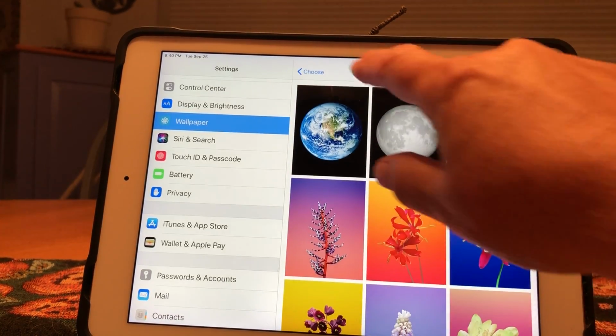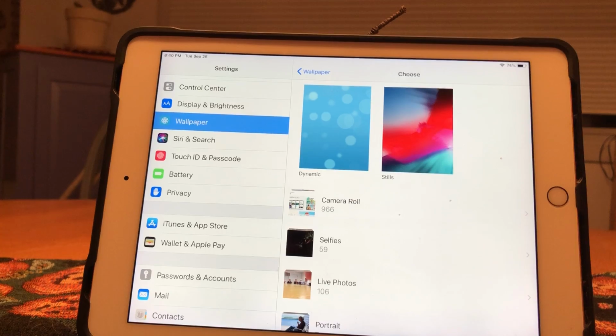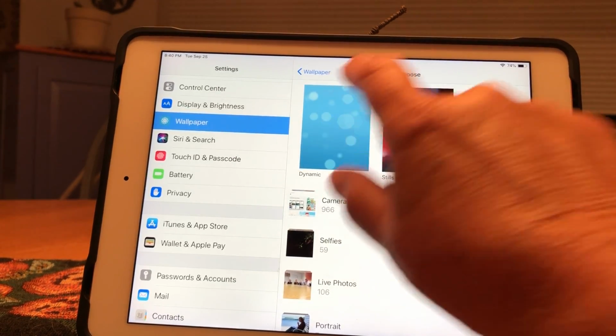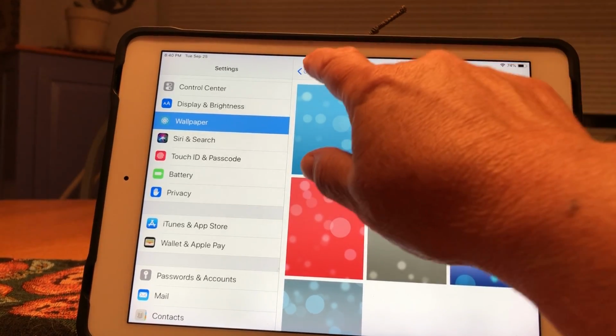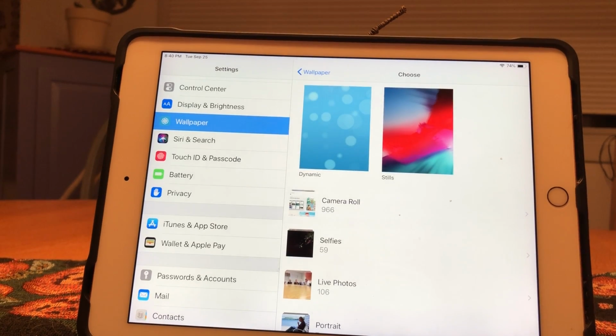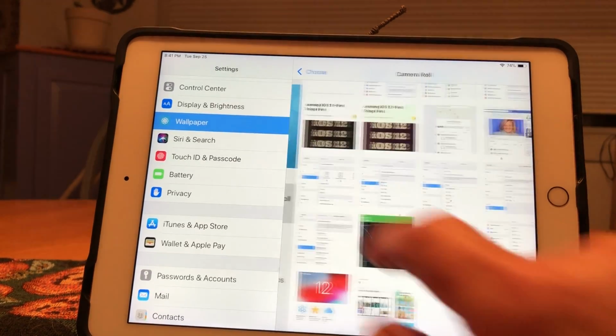So I'm going to go back to choose, and the other option is dynamic. So I'm going to tap that, and that's bubbles with different colors. Still not really terrific. So I'm going back to choose. And there I see that I have the choice of picking something right off my own camera roll. So I'm going to tap that.